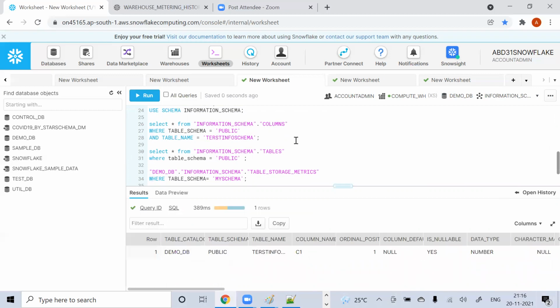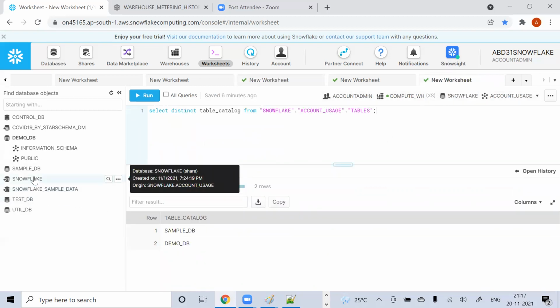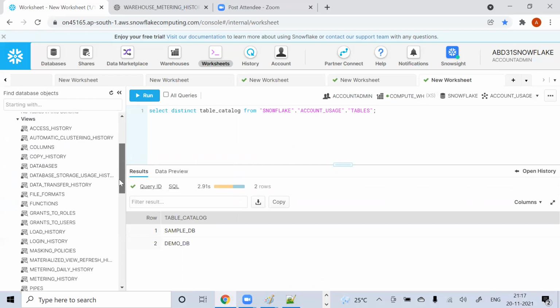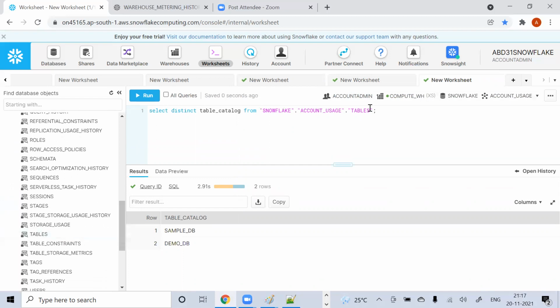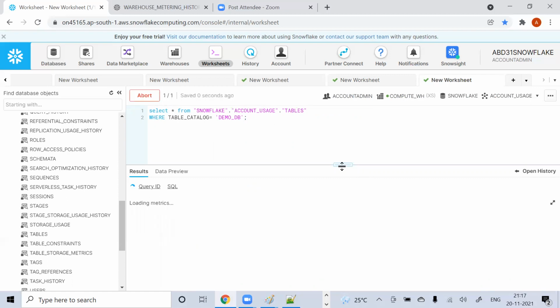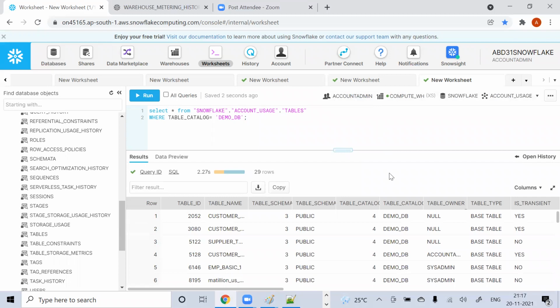Okay, one column I had added. But now if I want to check the same thing in account usage, this is my account usage, correct? And here I must have tables. I have this tables, right? So this is my tables, and I created it under DemoDB. So I will do a where clause catalog equal to demo_db, and I'll fire this. And my role is also account admin.